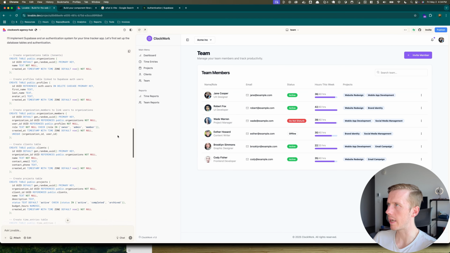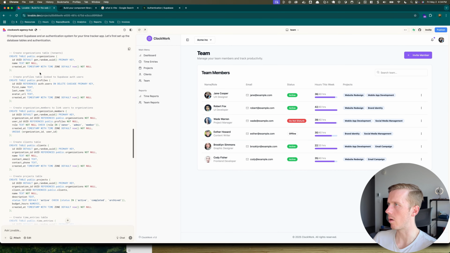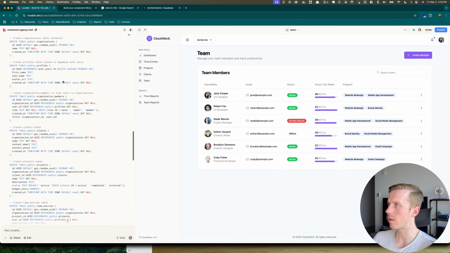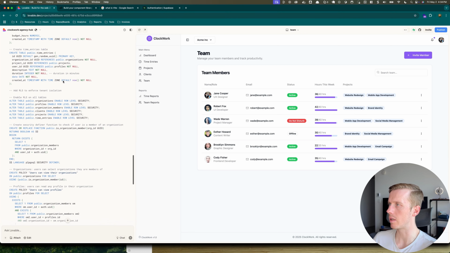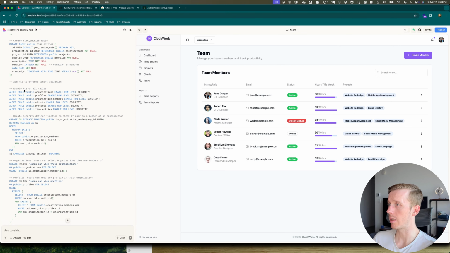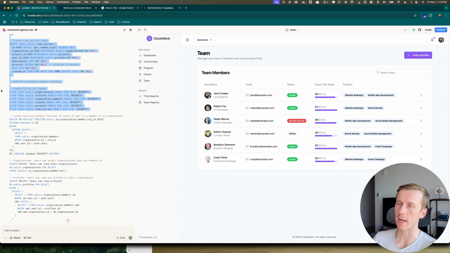So here it's creating a script for the actual Postgres database, creating all the tables. So organization, profiles, organization members, clients, projects, time entries. Okay, enable RLS on all tables. Okay, that's impressive. That's for multi-tenancy.